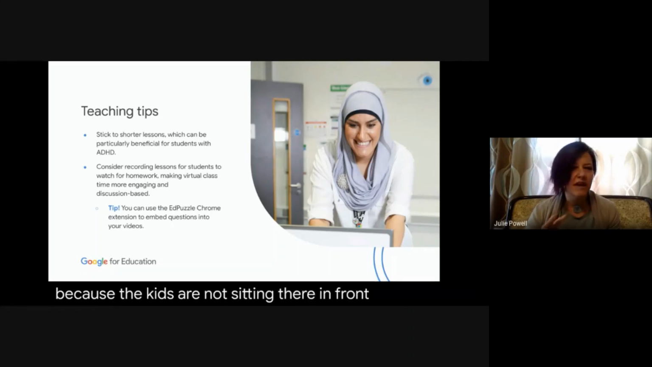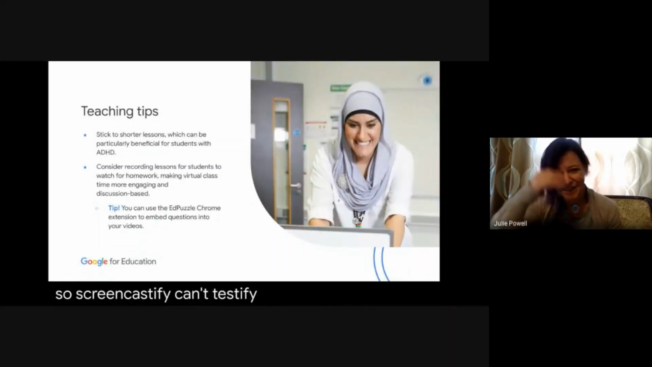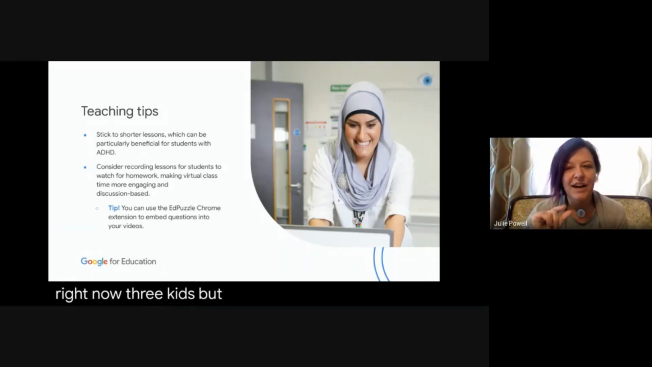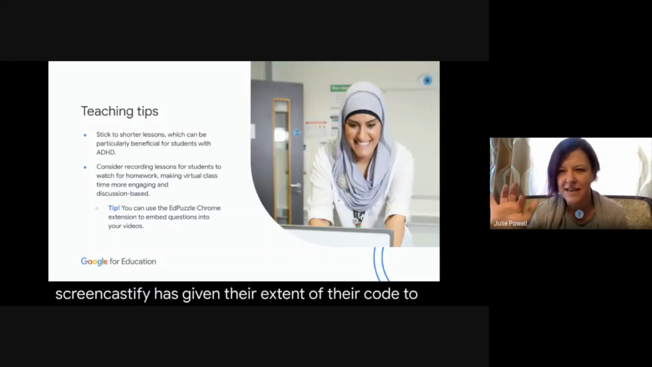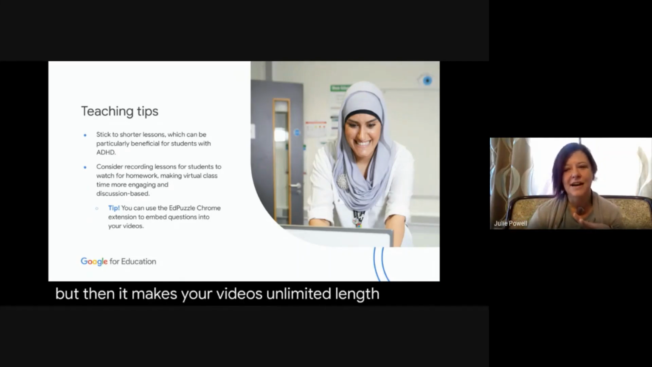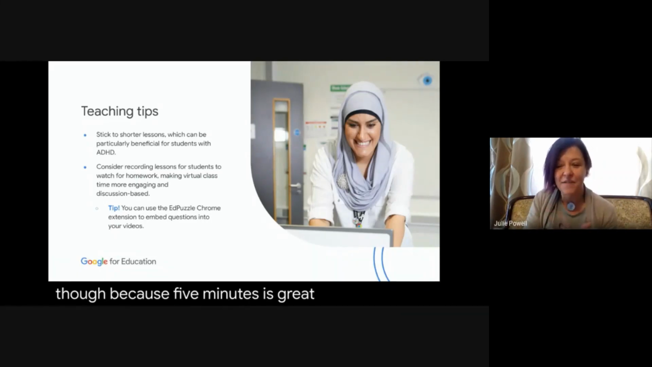So, Screencastify. Yes. But making them short. I love that Screencastify has given their code to switch to the unlimited. I think it's cast-COVID, all capital, if somebody wants to double check on that. It makes your videos unlimited length. But I almost want to tell my teachers, don't really do that, because 5 minutes is great. Stay under that 5 minutes.